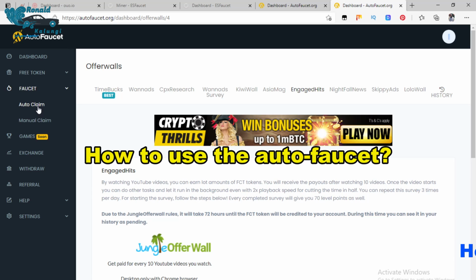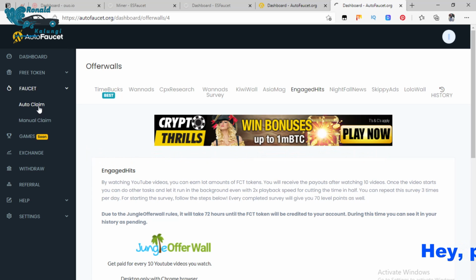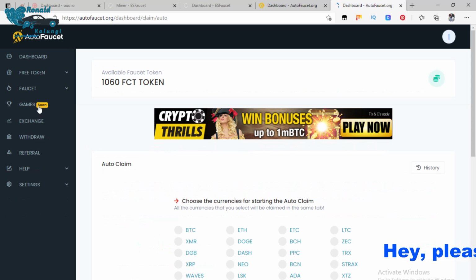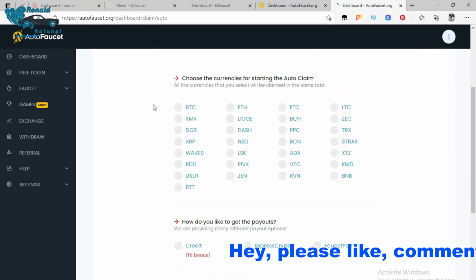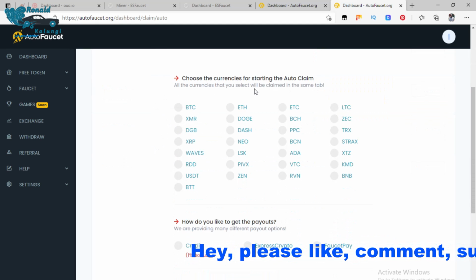How to use the Autofaucet? Click on Autofaucet and it will take you to this page. As you see, my FCT is 1060 and with this I can go ahead. Here you will have to choose the currency, in this case let me choose BTC.